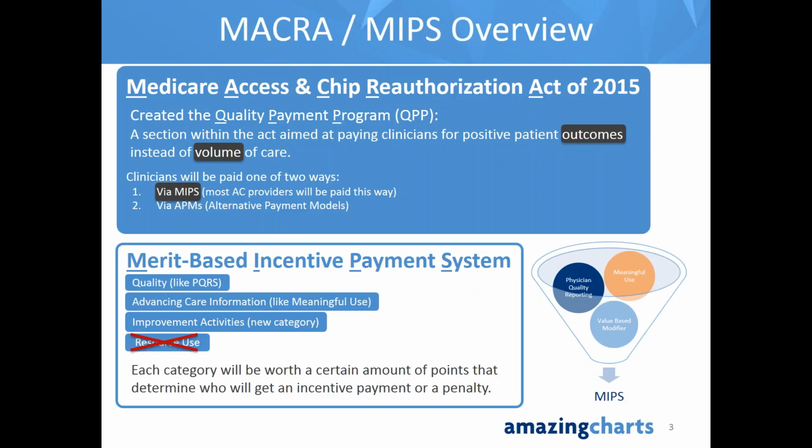Now, each category is worth a certain amount of points. And when factored together, they comprise what is referred to as your composite score. And that score determines who will get an incentive payment or a penalty. Think of it as your final grade.